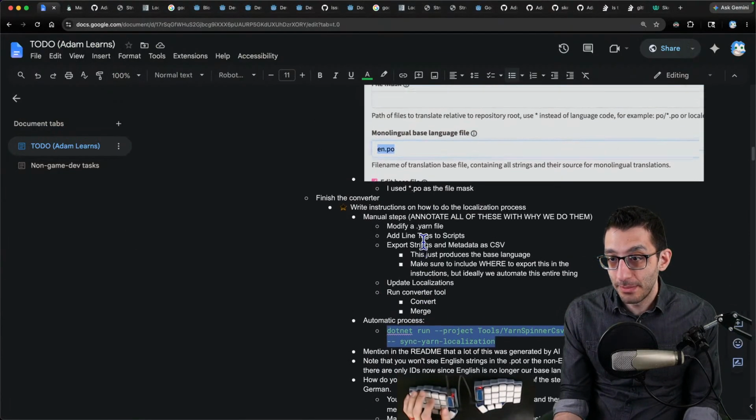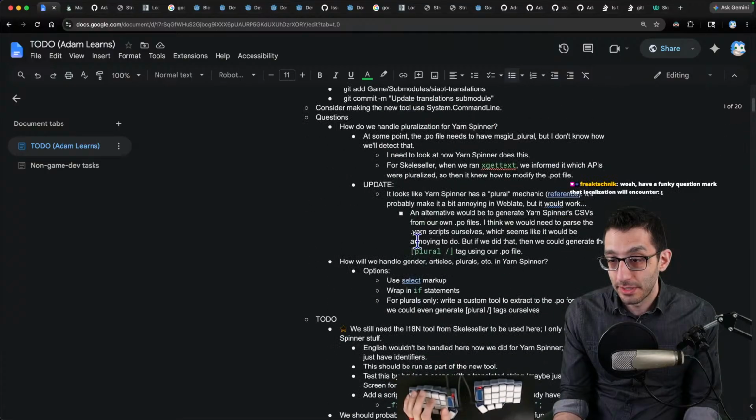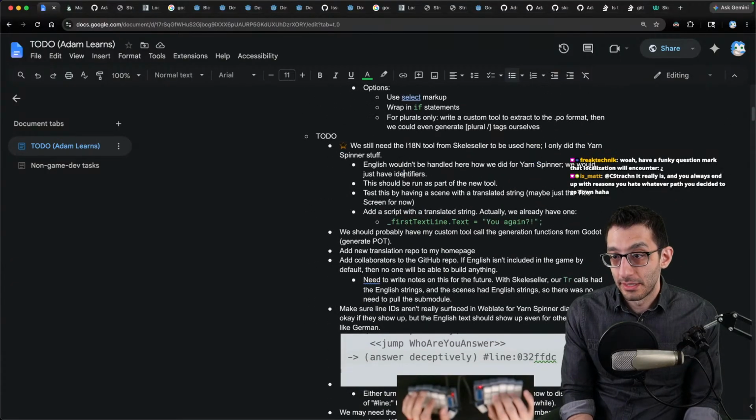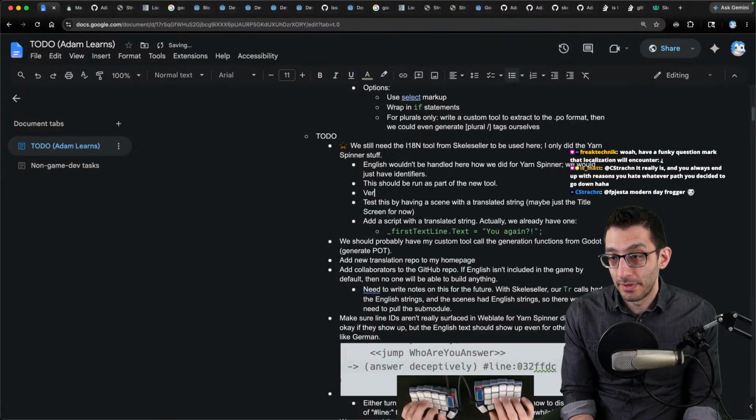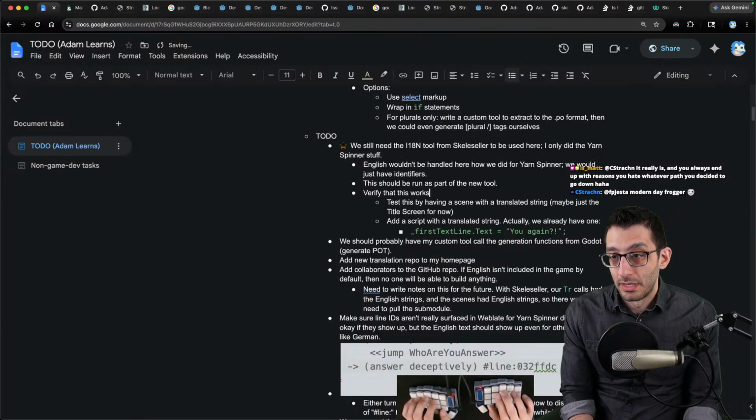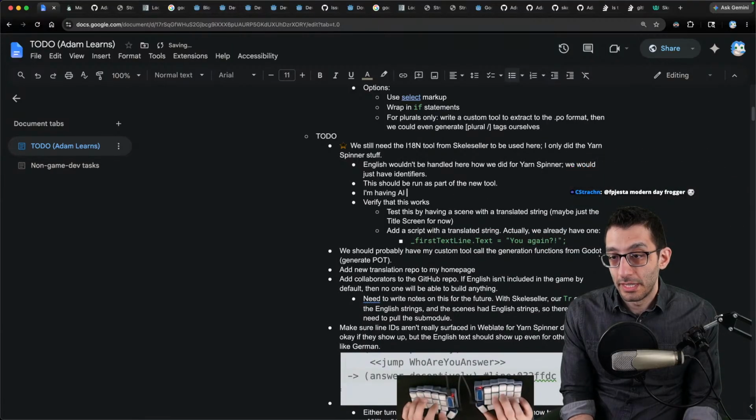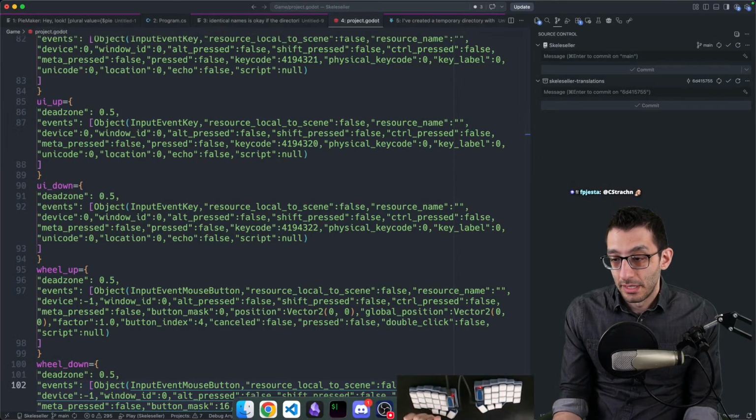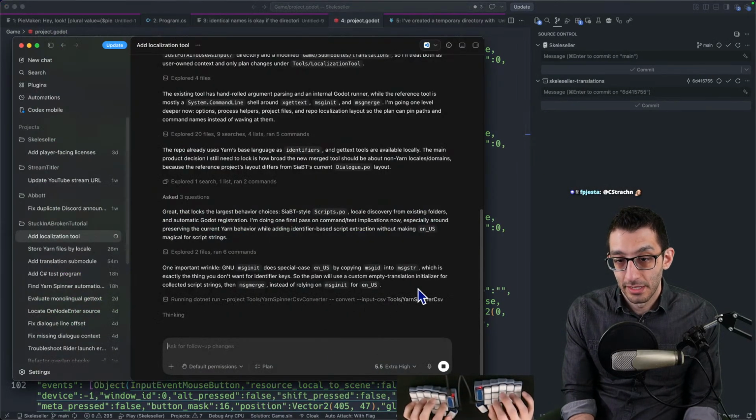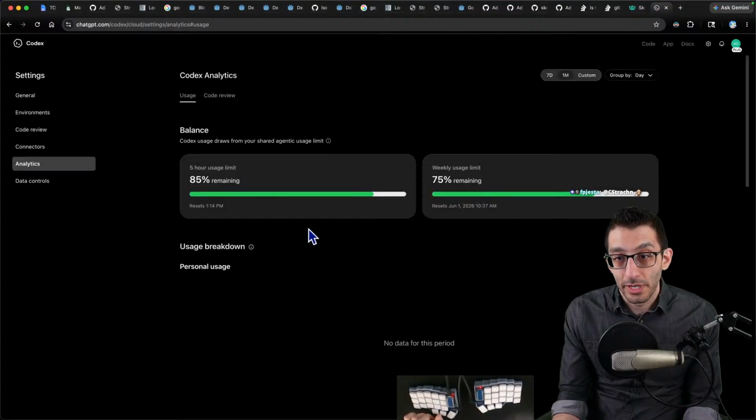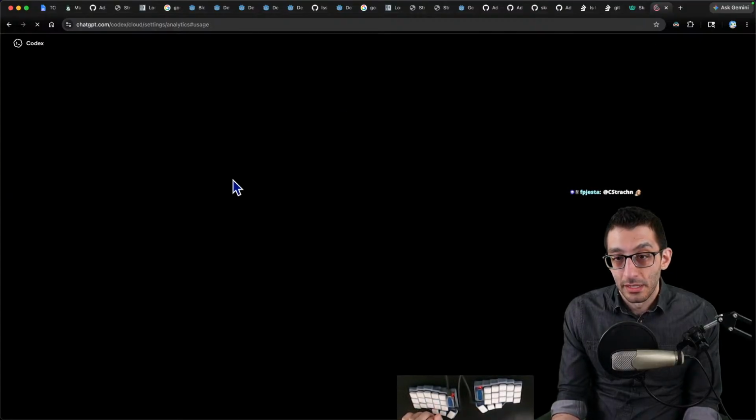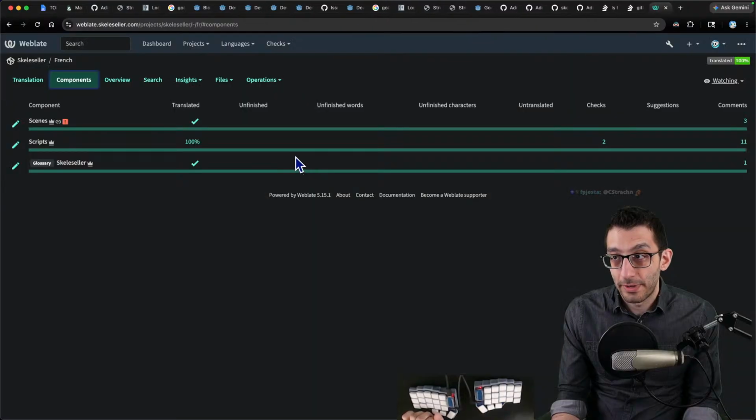Yeah, so I expect this to be quite a lot here. Where's the part that we're on? Yeah, this. Should run as part of the new tool. Test about having a scene. Yep, so we got to do this. Verify that this works. So I'm having AI write the plan and then implement this. This is going to take a lot of quota, I expect. But that's okay. I can burn through the whole 5-hour thing right now.